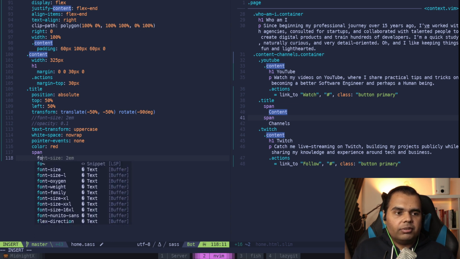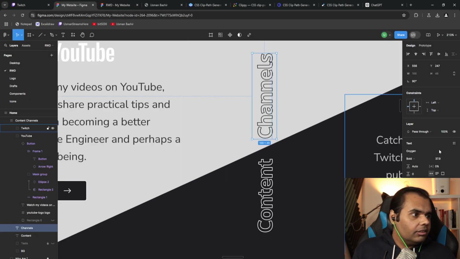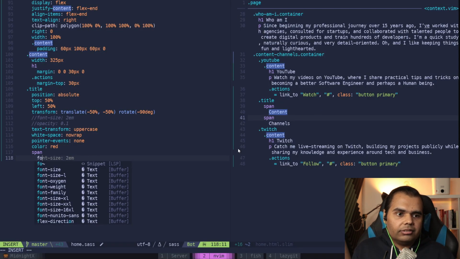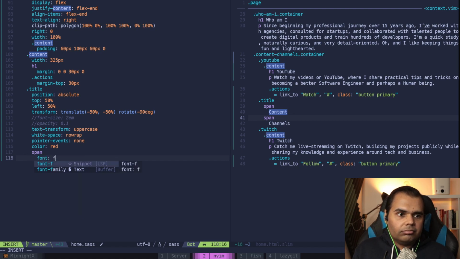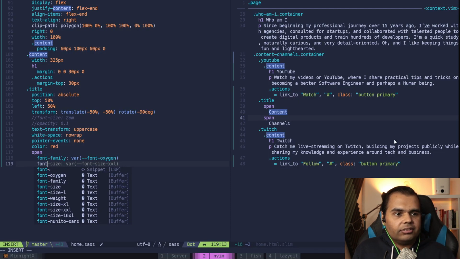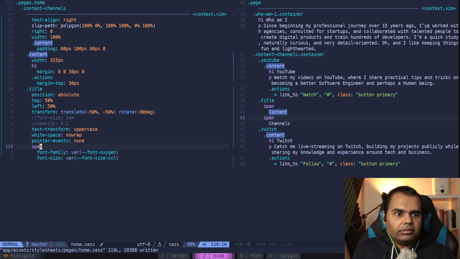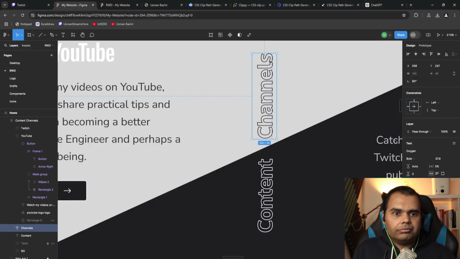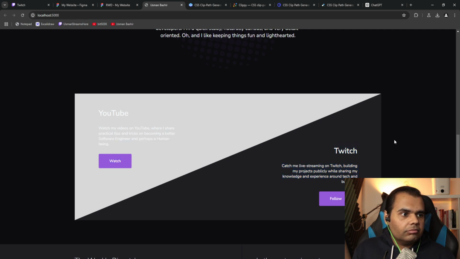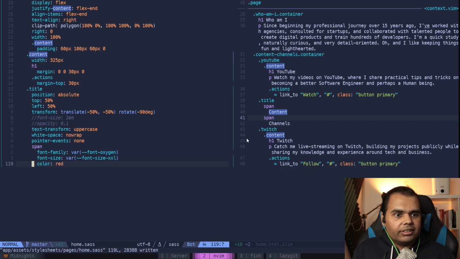We need, first of all, what kind of font family am I dealing with? Need to know that, right? I'm dealing with Oxygen. Okay. And for font size, what's the font size here? It's 37. Let's try double XL. Okay. I still don't see them anywhere. That's not cool.